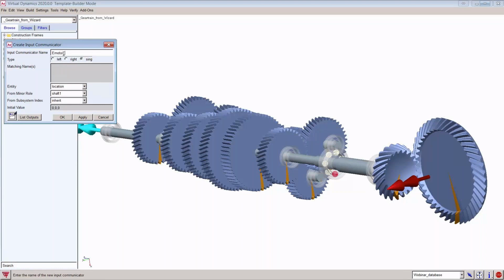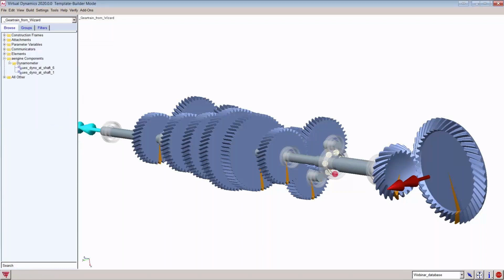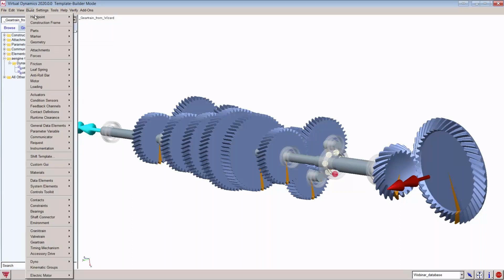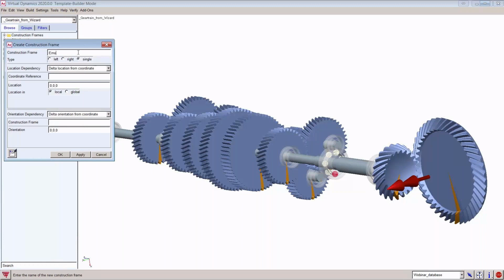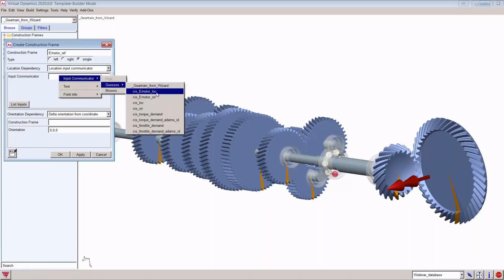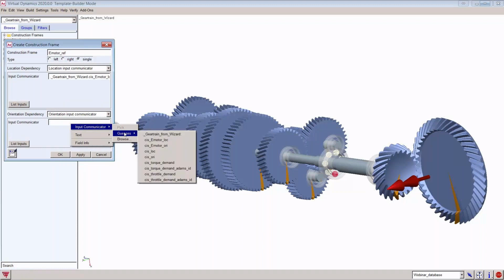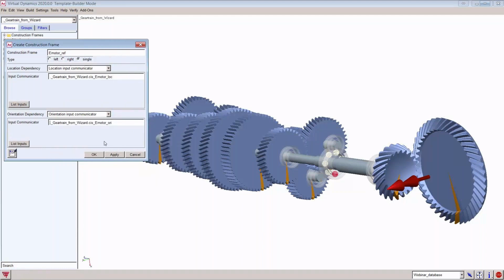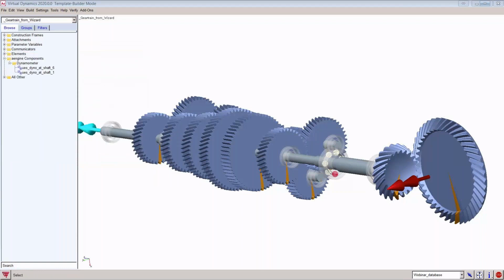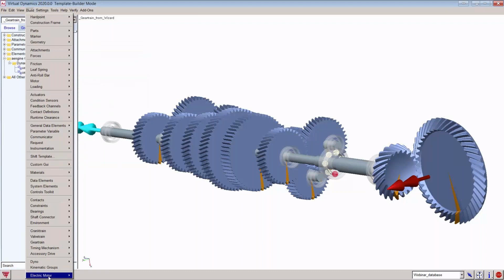Similarly, I need to also do it for the orientation of this electric motor, which I plan to create. And so the entity type will become orientation. Let's just keep 0 0 0 as the start value. Now that I have my input communicators in place, I can create a new construction frame, which will become the building point for my electric motor. So let's call it e-motor reference. And instead of hard-coded positions, I will just use the input communicators that we just created as referencing for my construction frame. So it can also become parameterized.